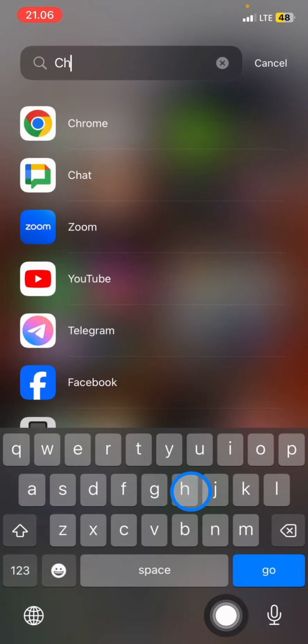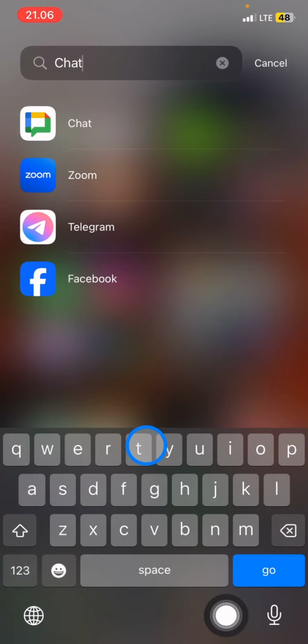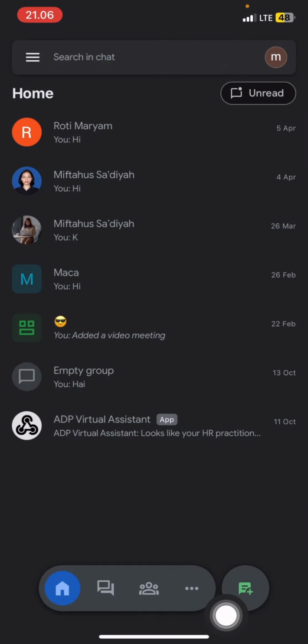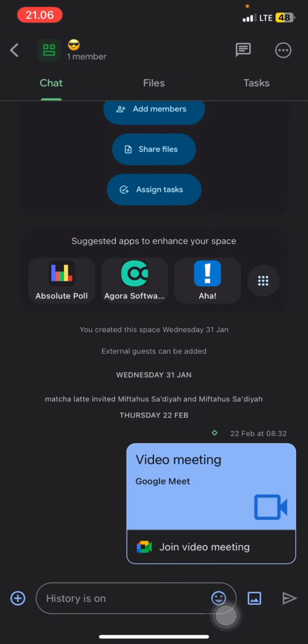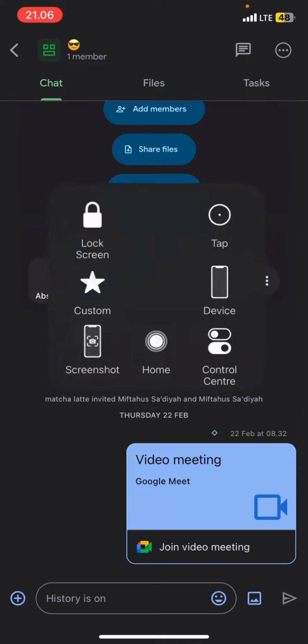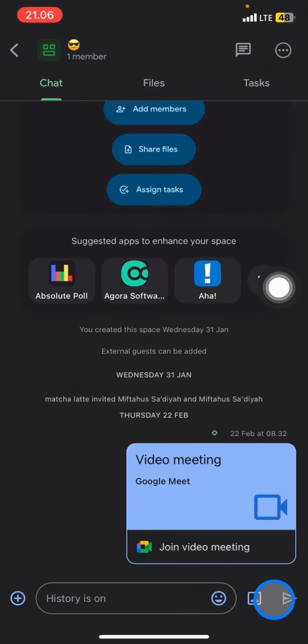So let's open Google Chat right away. Open your app library, type chat, and click it to open it. Now you just need to open the group chat that you have created, that you want to have a meeting with. After you open it, take a look at the bottom line. There will be several options there.